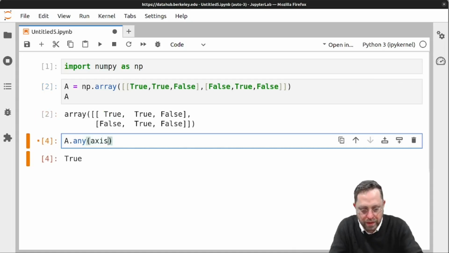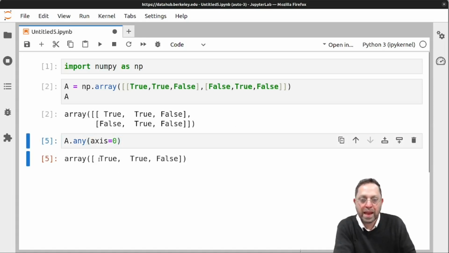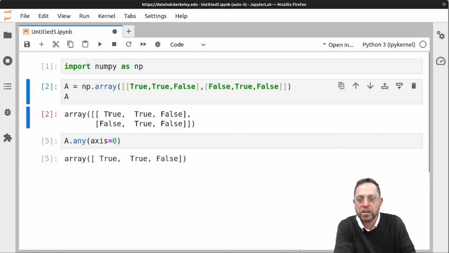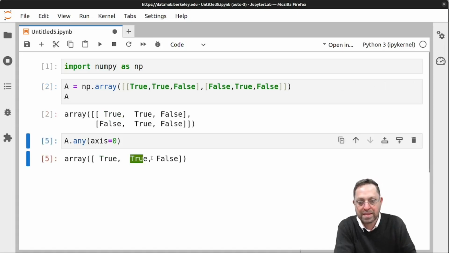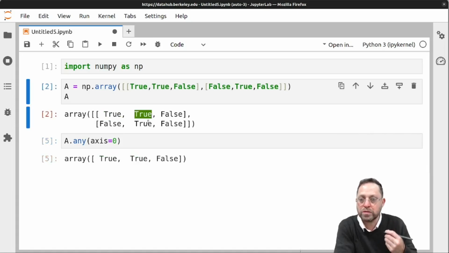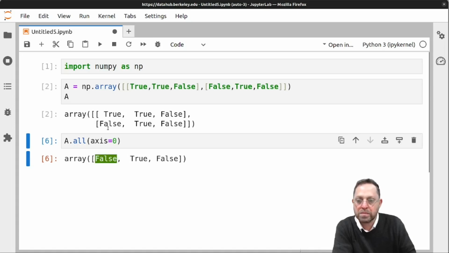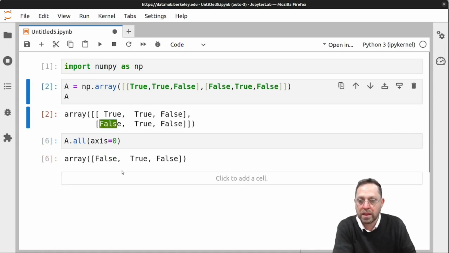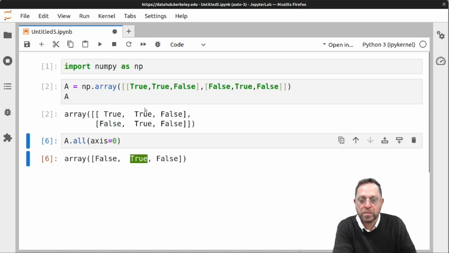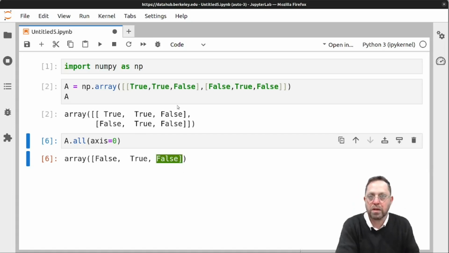Okay, we can now use the axis argument. Let's pass in axis equal to 0. We get 3 elements. The first true is because there is at least one true in the first column of A. The second is true because, again, there's at least one true in the second column of A. And the third is false because there are no trues in the third column of A. And with all, the first is false because there is at least one false in the first column of A. The second is true because everything is true in the second column, and then false because there's at least one false in the third column of A.